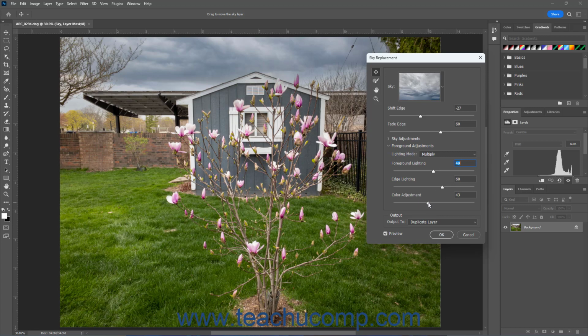To choose how to create the sky effect in the Photoshop document, select either the New Layers or Duplicate Layer choice from the Output To dropdown. If you select New Layers, the sky and its adjustments are added as adjustment layers and masks within a layer group to the existing Photoshop document in the Layers panel. Alternatively, if you select Duplicate Layer, the sky and layer are added as a single duplicate layer within the Layers panel.